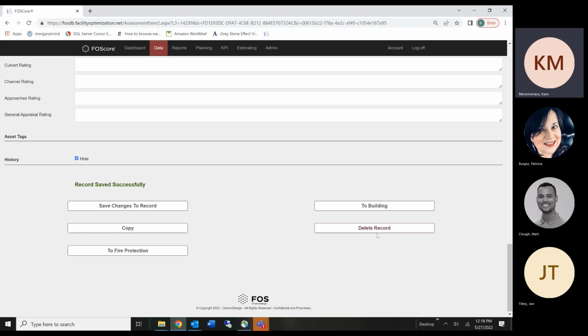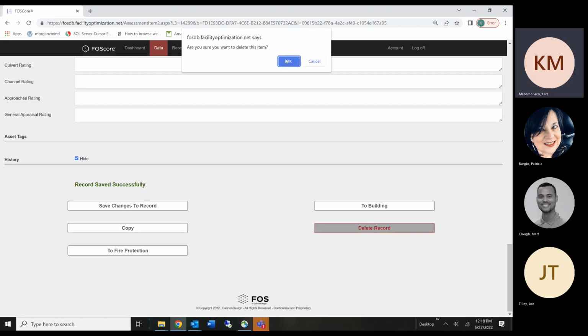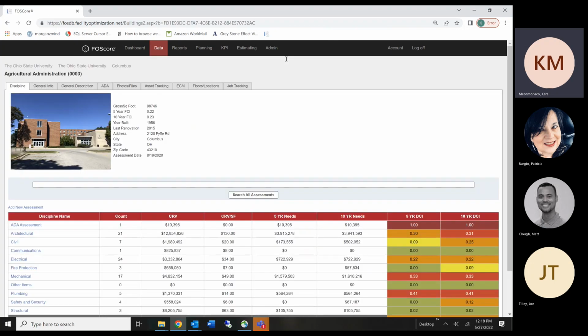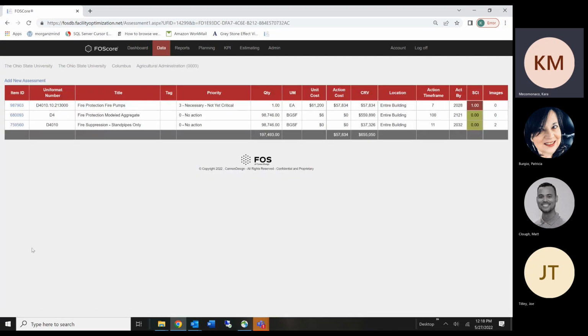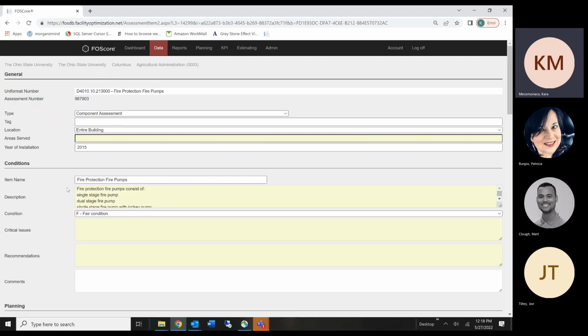I'm going to delete this item. I'm going to press delete. Delete. It's going to ask me if I want to delete it. Yes, I know I want to delete this item. It's going to delete it and bring me back to this page here. Now I have to find the other fire pump because it's right here. I do not need this item in here.